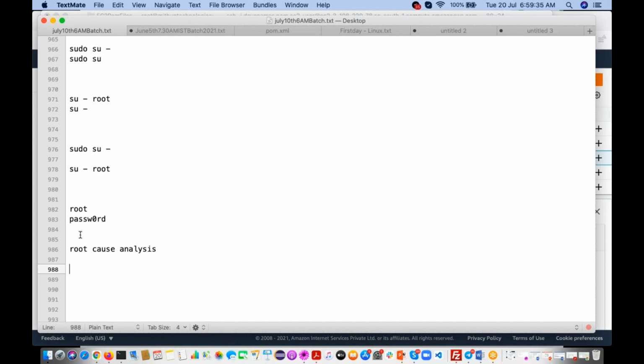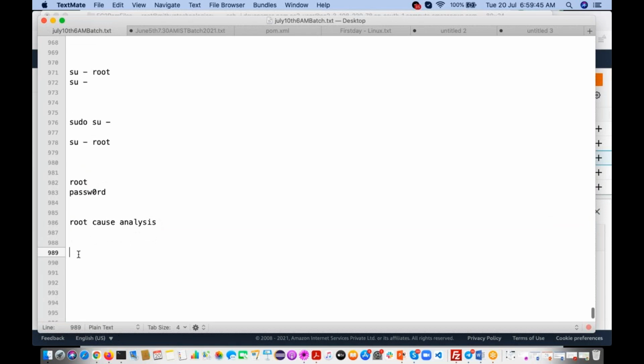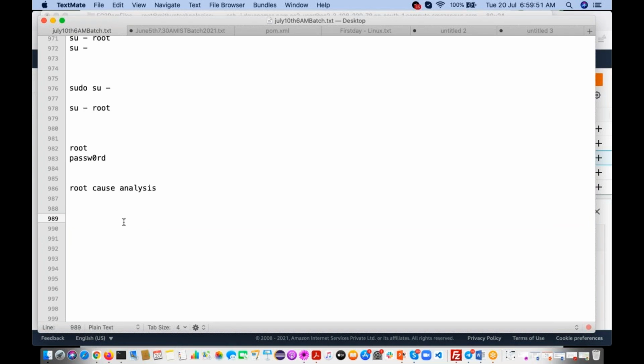Then for 1 month, what do we have to do without root credentials? You should not do any admin activities. No, how to find an alternative? So the alternative is that for the Bhaskar user, we are going to give admin access. How to give admin access to the Bhaskar user?